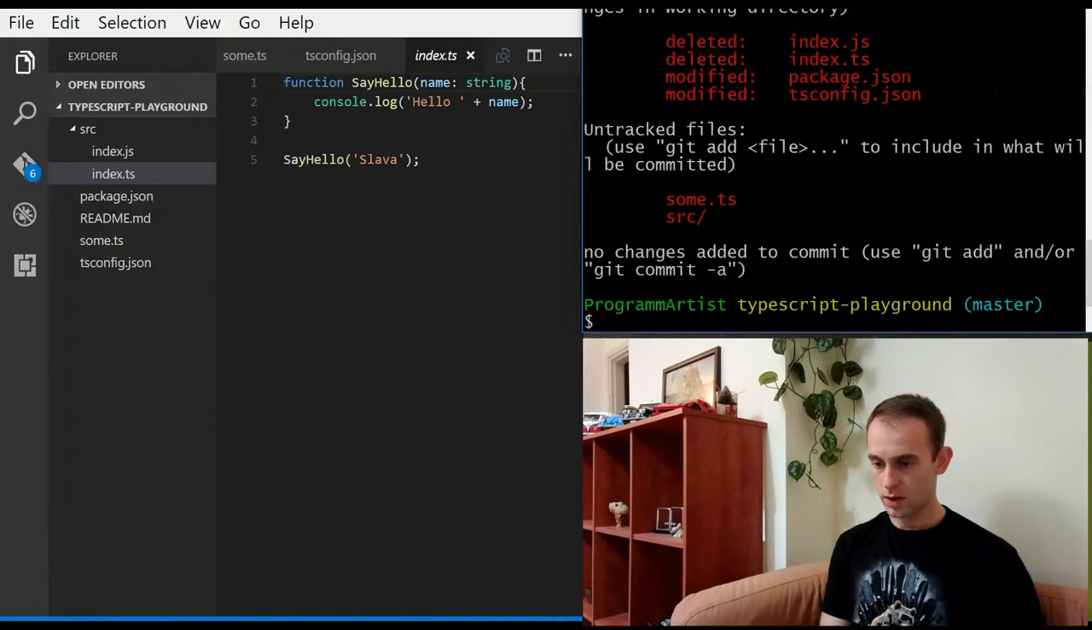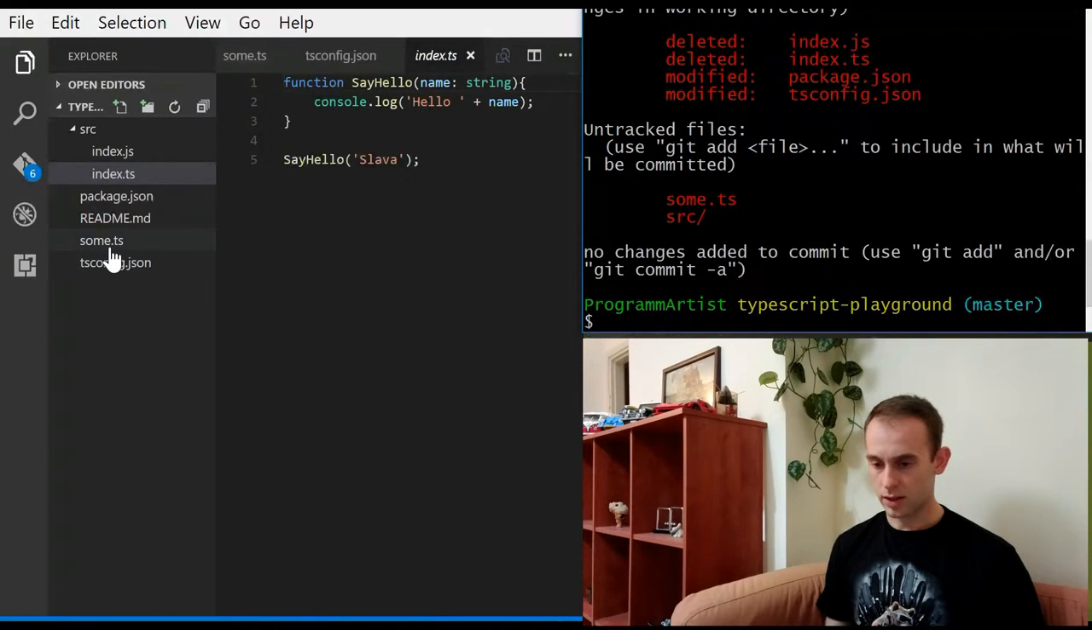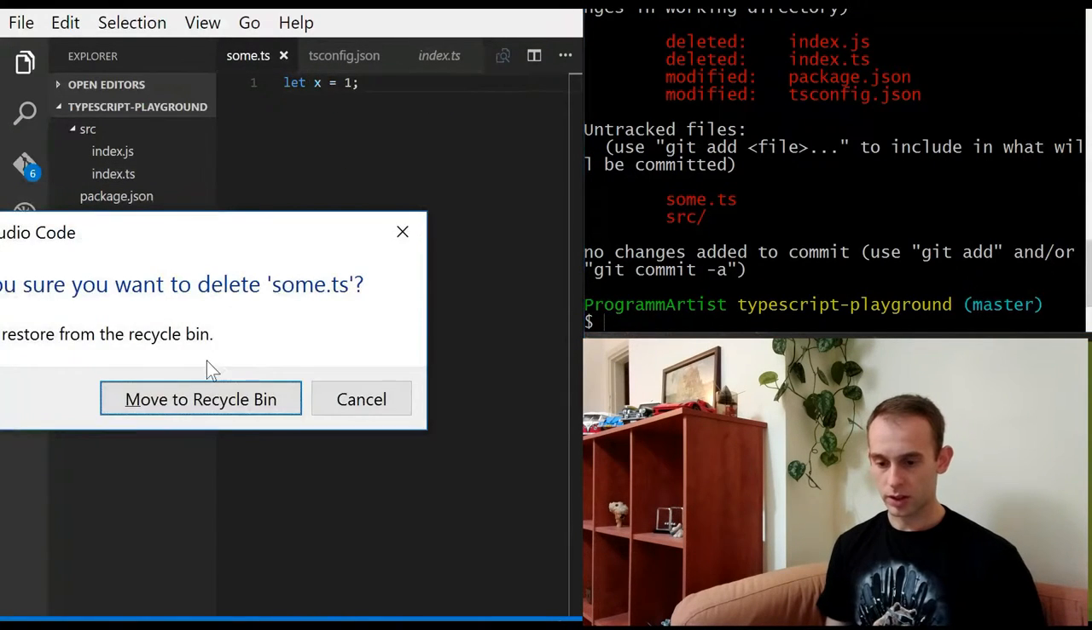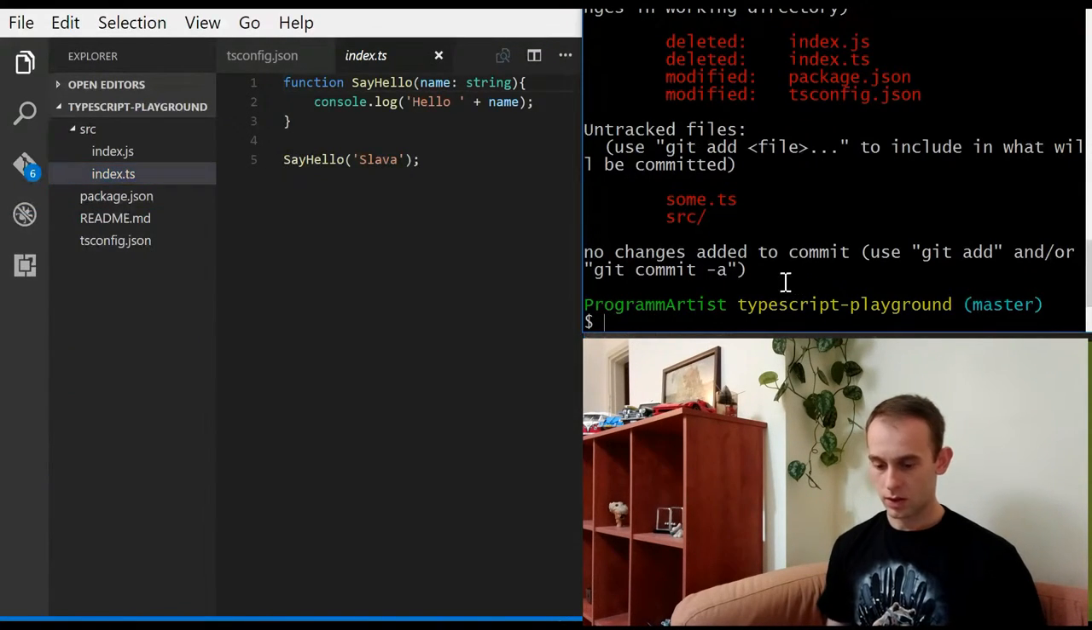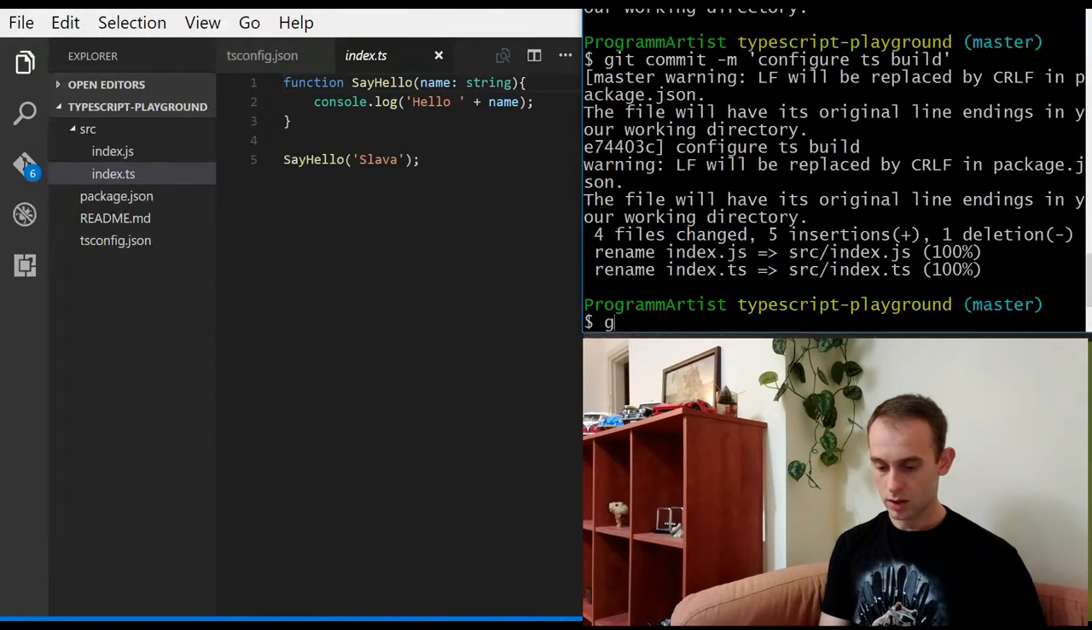Git status. Okay, so I modified, deleted it. Yeah, some.ts I don't want it. I'm gonna delete it. Yes. Git status source. Yeah, okay. Git add all. Git commit. Configure TS build. Git push.